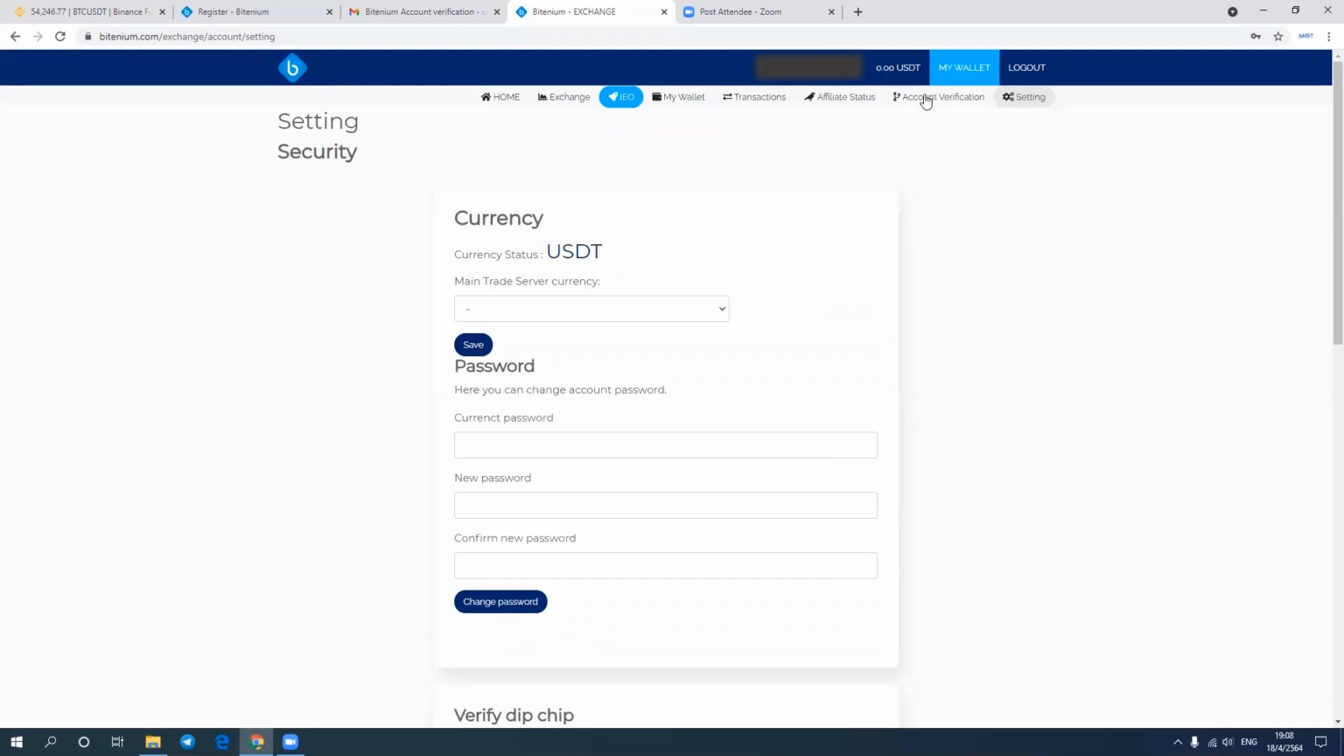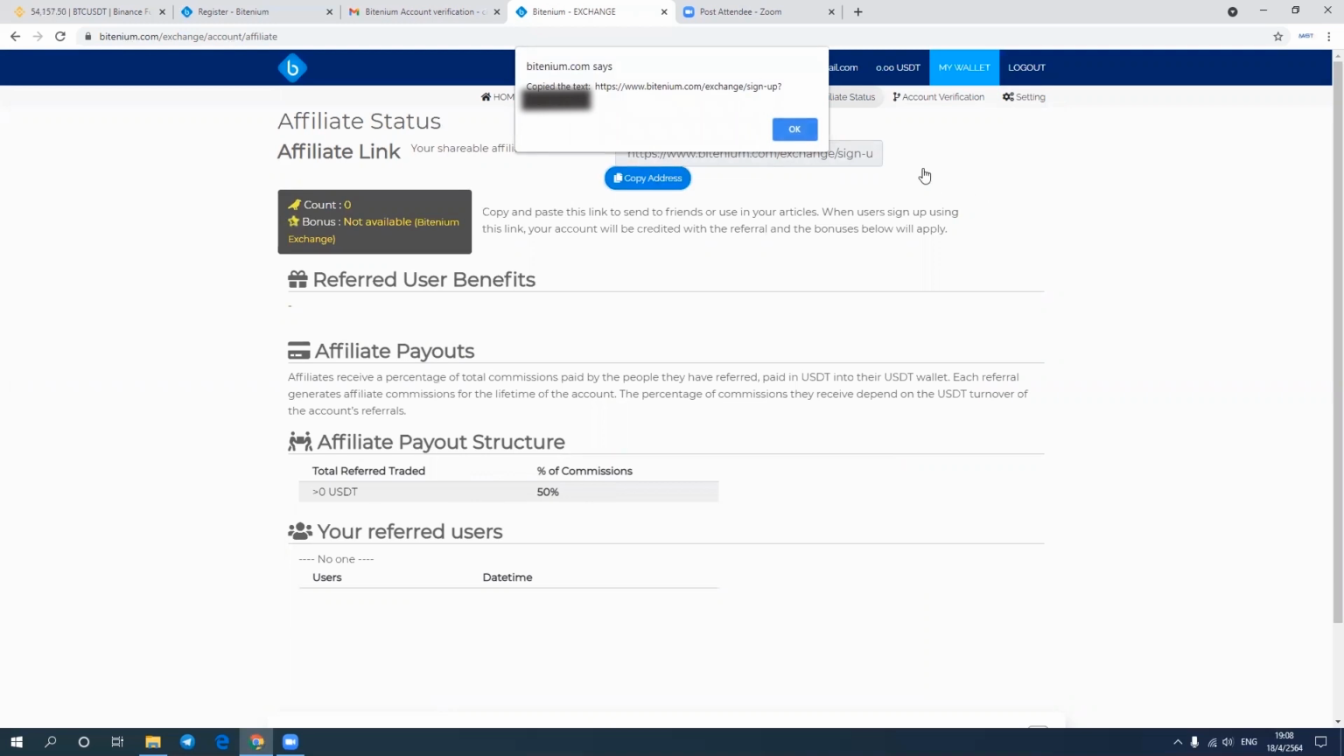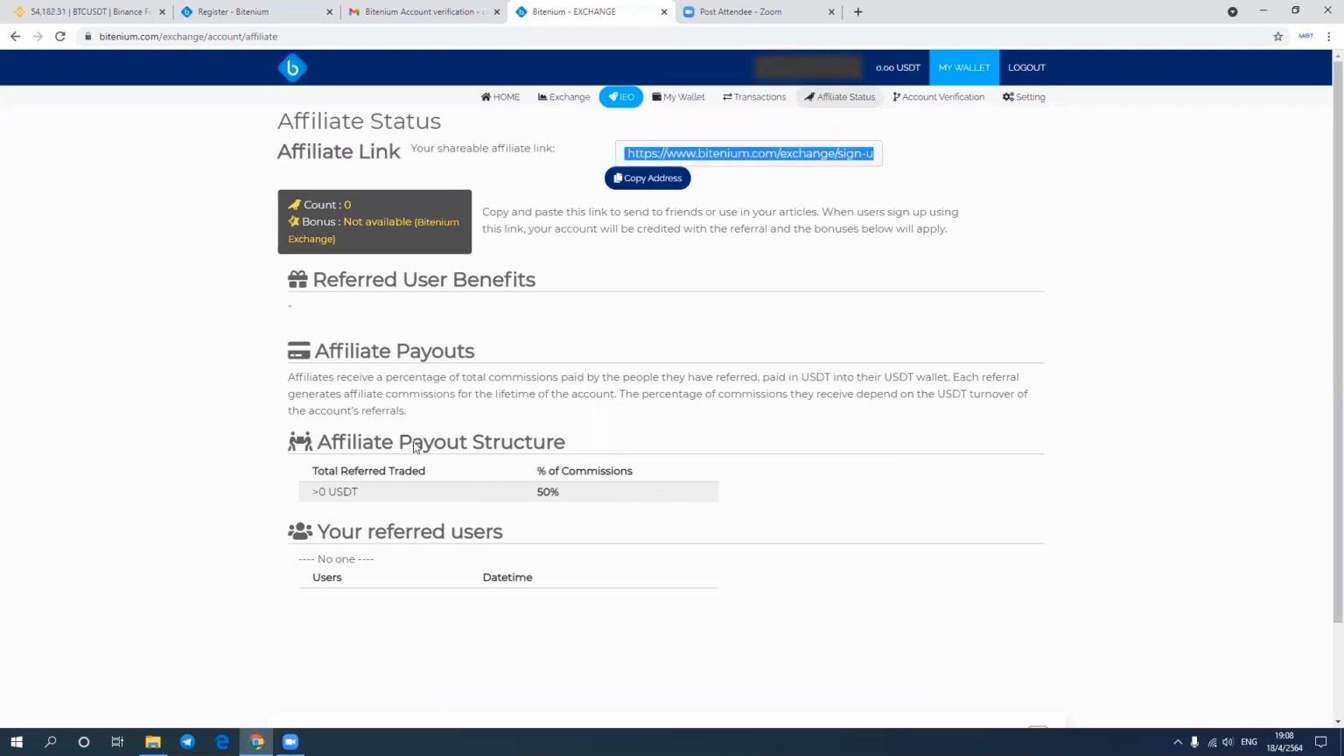You see here, account verification you have done, settings you have done, and there are affiliate and bonus statuses. If you have friends who want to trade under your IB, you can just copy the address here and share it with them, and it will be on your link. They will be your referral. You can earn 50% of the commission, and we are charging only 0.1, the same as other big exchanges. So 50% is yours. If your friends trade more and more, the more they trade, the more money you get.